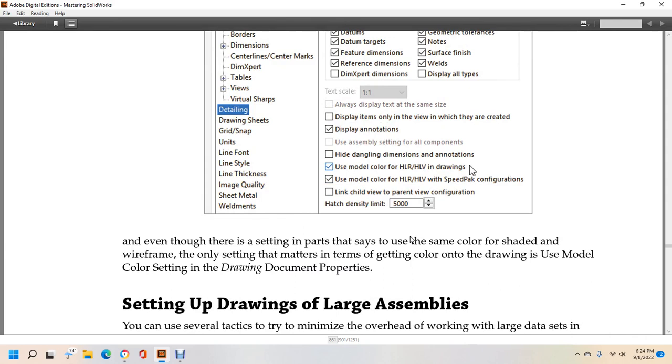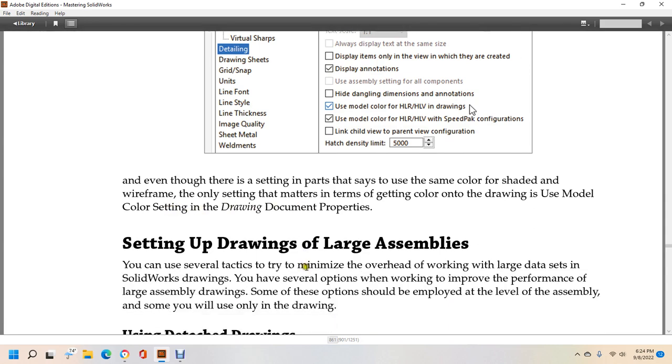Even though there is a separate setting for the same color for the shape of the wireframe, the only thing that matters is getting the color onto the drawing using the color wireframe model coloring setting in the drawing document properties.